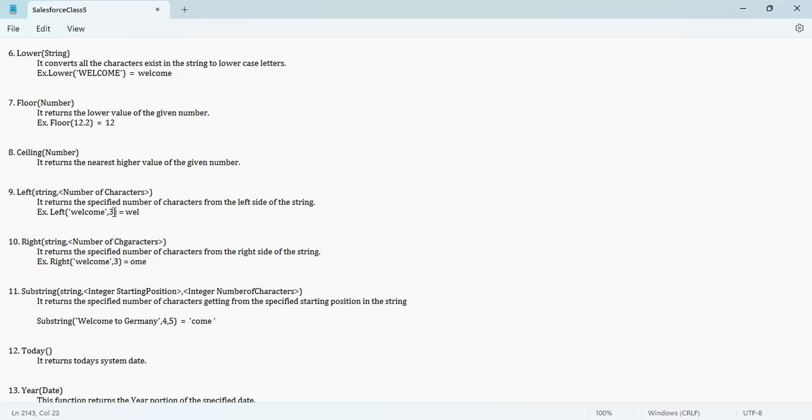If I say 4, sorry, 4, it's going to display welc. Okay, 4 characters from the left.